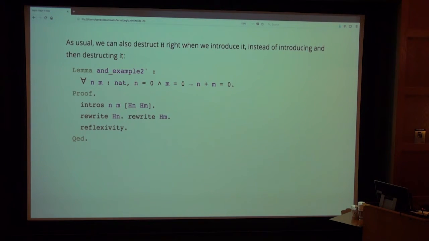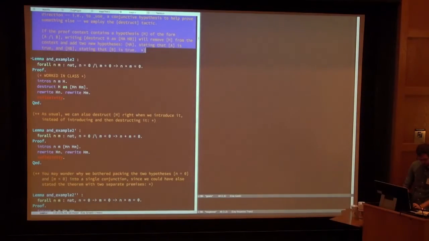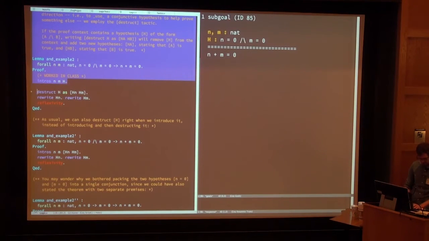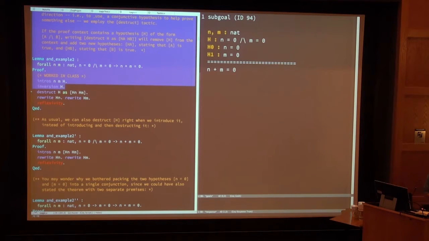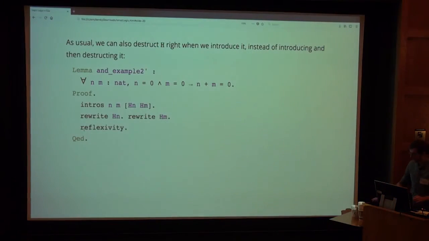Can we invert the prop instead of destructing? Sorry, the question was, can we invert the assumption instead of destructing? And the answer is yes, it works in this case.